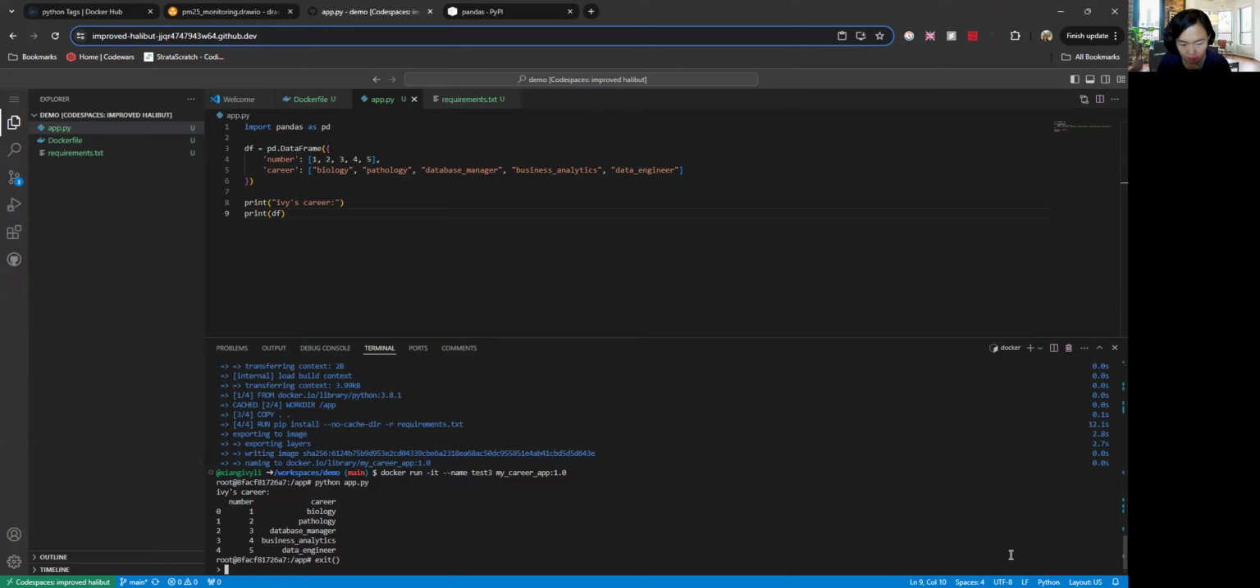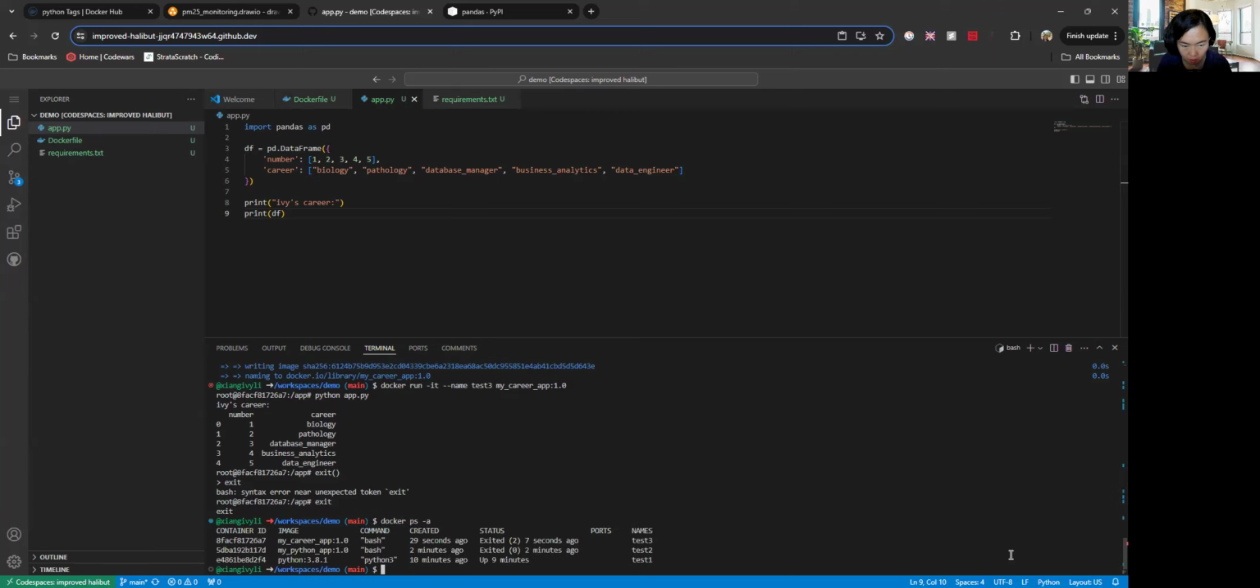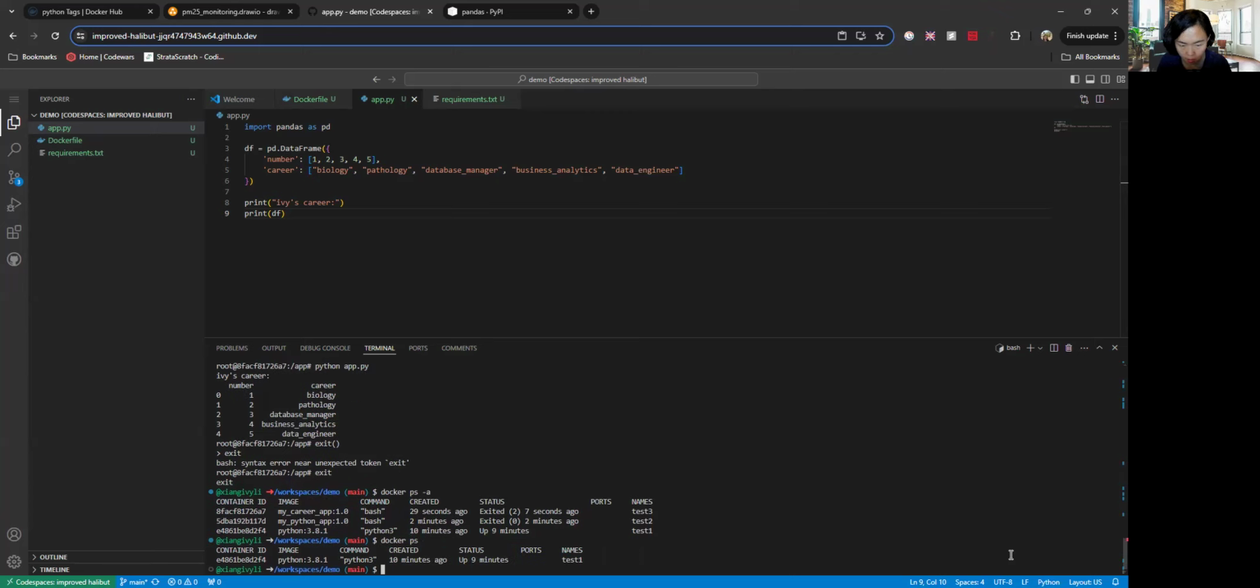Okay, so for the bash, it should exist. And I will let you see how many containers. We have 3 currently, test 1, 2, 3. And how many are running? 1. I will stop the test 1.